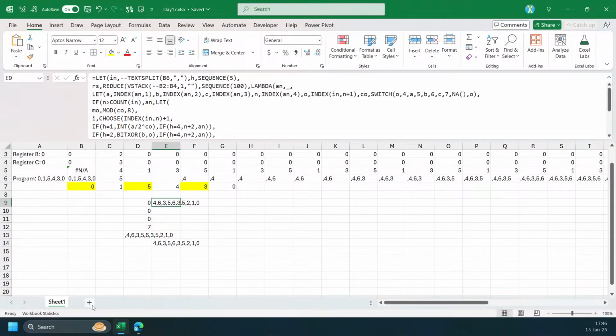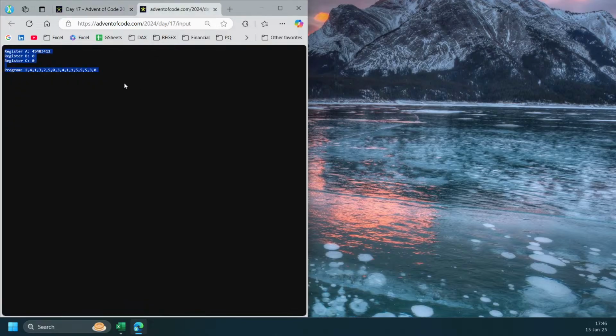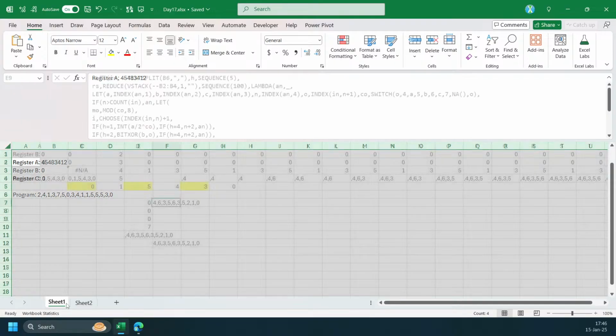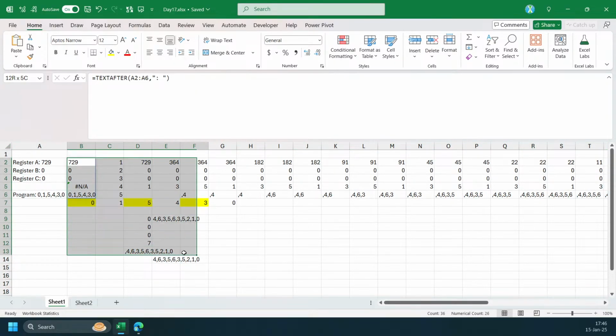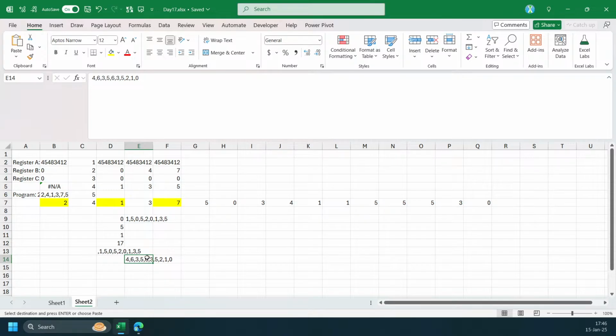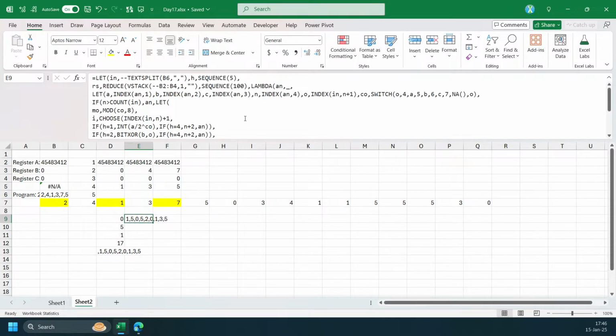Okay, now let's get the input in from this one. Copy here, and then shifting all of this. Put it here. So this one, is it? No. Is it this one?